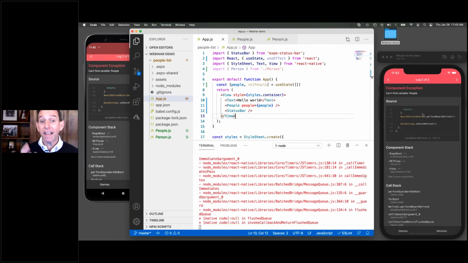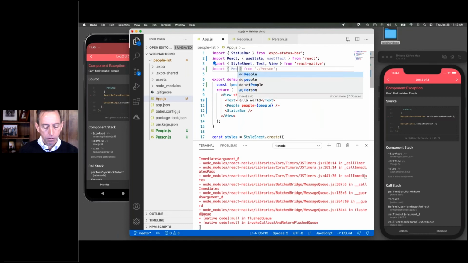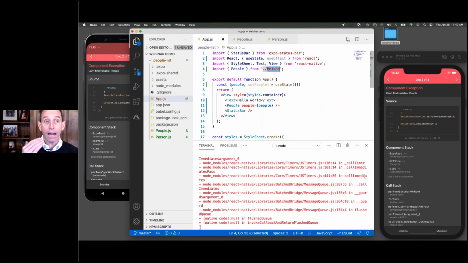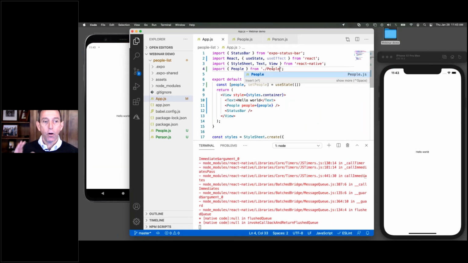Okay, when you see this red thing, this means that there's an error. This is called the log box, and log box is letting me know there's an error somewhere. So it doesn't know what people is. Oh, duh, I imported person, not people. We don't need person at app, we need people. I'm going to hit save. There you go. Okay, good. My error's gone. We're seeing now hello world, and then underneath that, you can't see it because it's empty, but there is a list of people underneath there. It's an empty array. Okay, so now let's go and fetch the data.